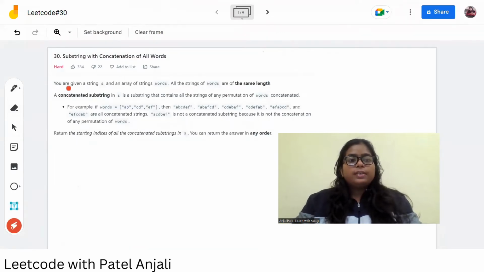What the question says: you are given a string S and an array of strings named words. And one more important point, all the strings of words are of the same length. And what is a concatenated substring? Regarding this question, a concatenated substring in S is a substring that contains all the strings of a permutation of the words.